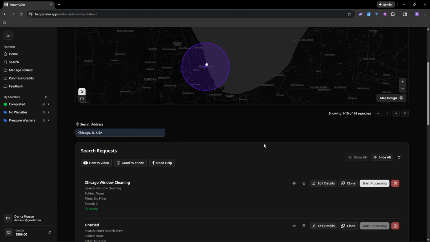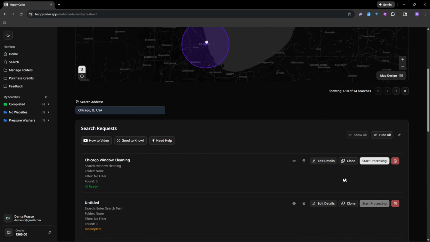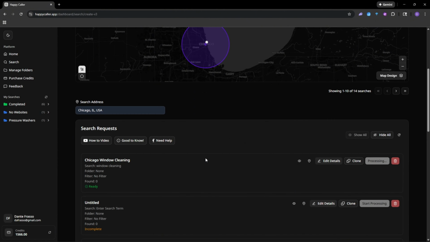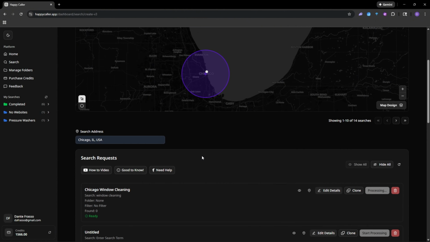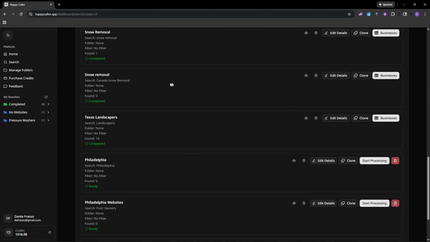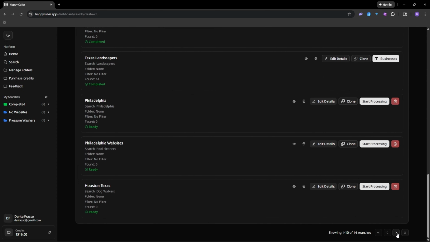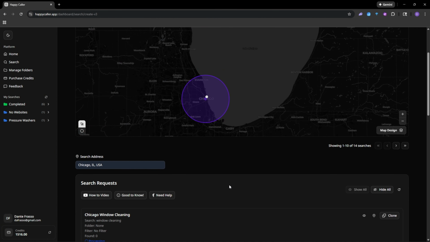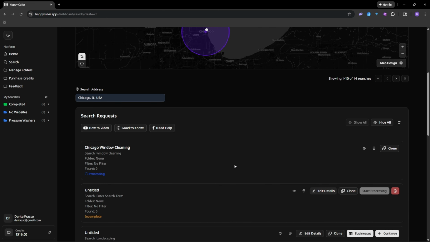I kind of have it half off the map, so maybe we won't get all 50. So we'll have an example here of what happens if you don't. But we'll start processing this search. While we're in this area, we'll break down a little bit more of the stuff. Obviously, here's the map. All of your previous searches will show up here. You have pages to sort through all of your previous searches. So as this one processes, what we're going to do here is go through some other stuff.